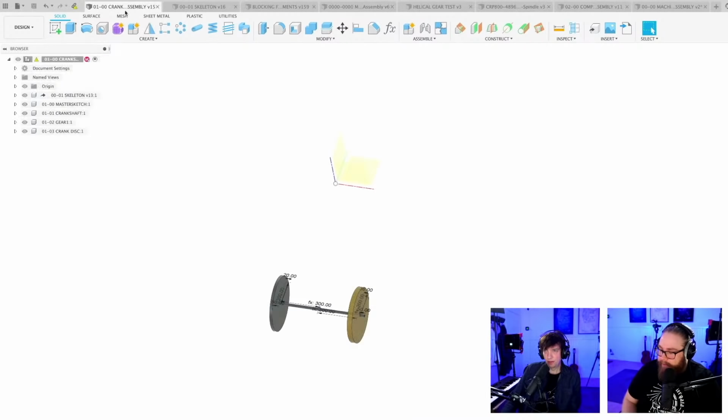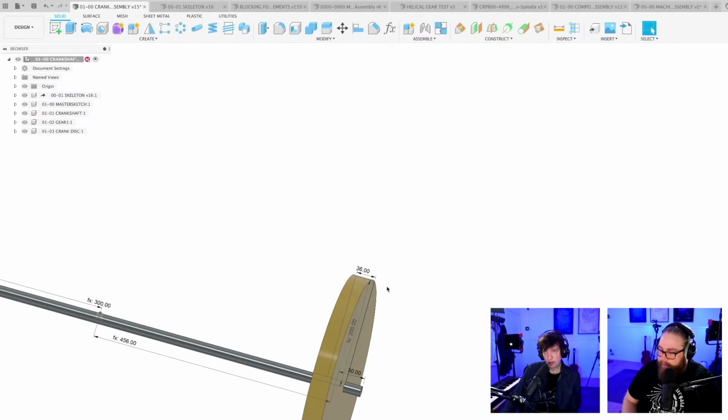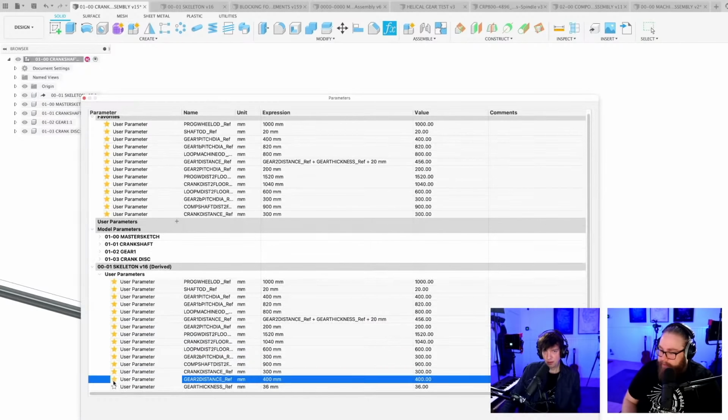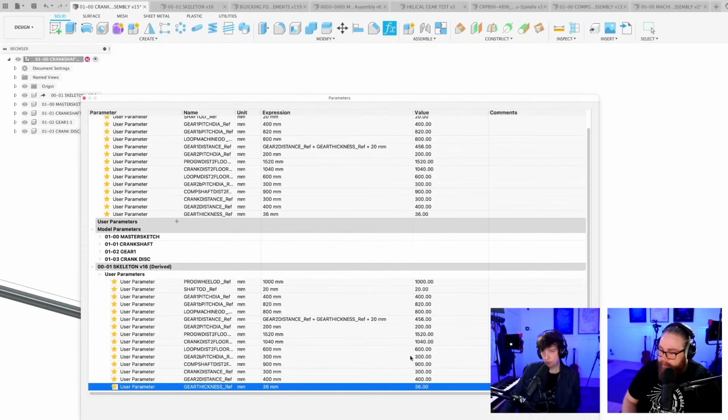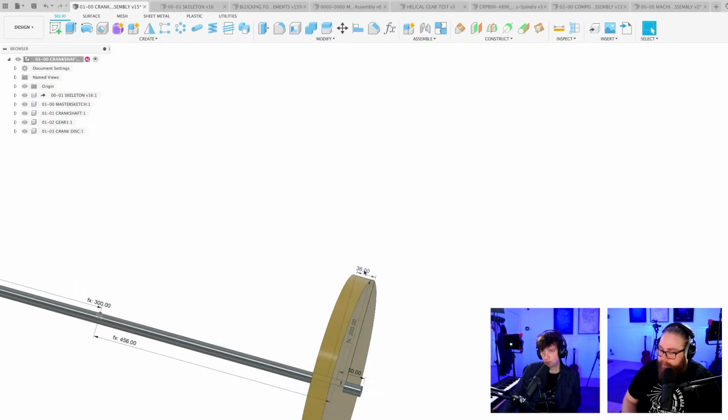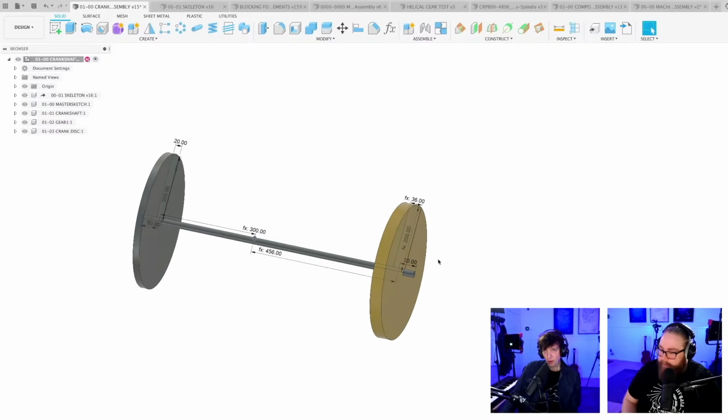Where were we? Let's update this. Can I change this from here? Yes, I can. Okay, so this one doesn't have the parameter yet. Let's go and get them. Gear thickness.